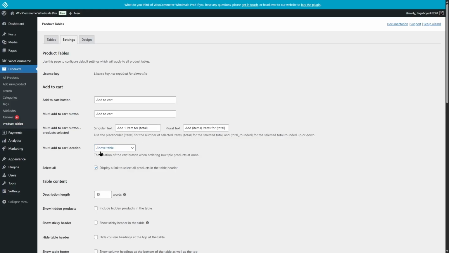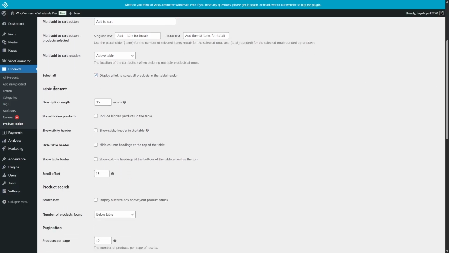It's up to you. In the select all, we can see it says display a link to select all products in the table header. So we can have this enabled, as this is very handy. In the table content, we can see the description length. So the description length you can choose from here. If you have longer descriptions, your table design might not look good. So you can choose to display lower words from here. You can also show hidden products, show sticky headers, hide table headers, show table footer. You can choose the scroll offset from here as well.